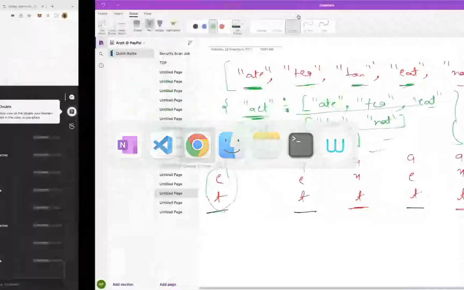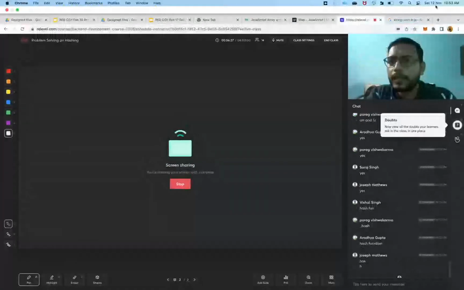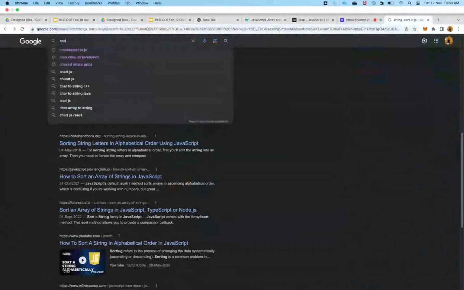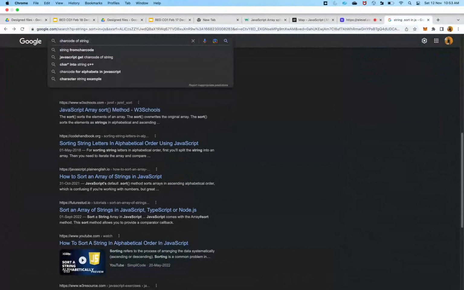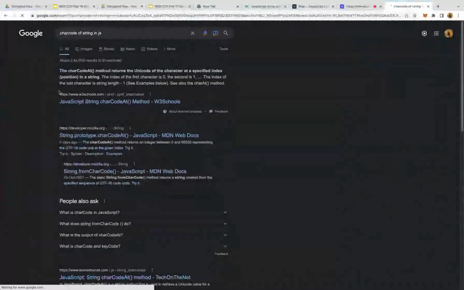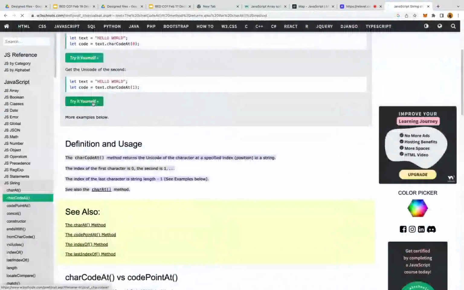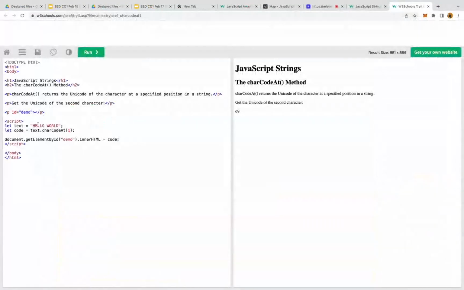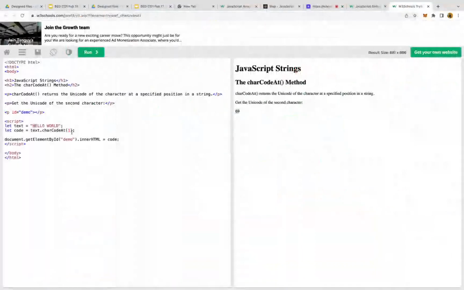What is the method? Let me check the method. What gives us the char code, the ASCII value of that char, of a string in JS? It will give us a number, right? Yeah, charCodeAt. Let's quickly see that. Yeah, so for capital E it is coming as 69. And if I provide 2 here, it will give the value for that position.